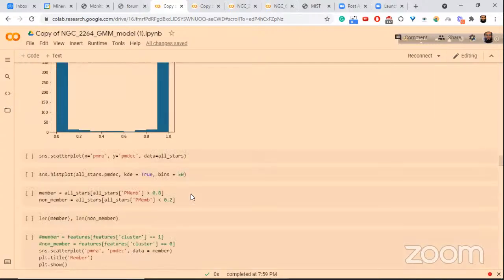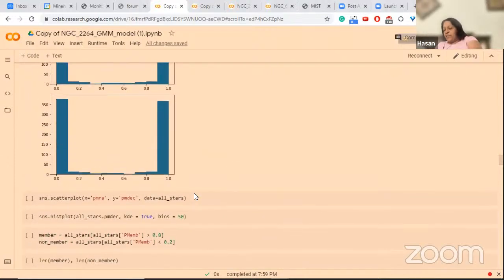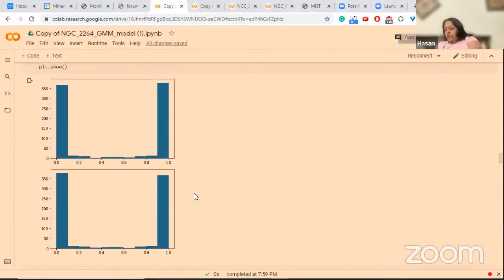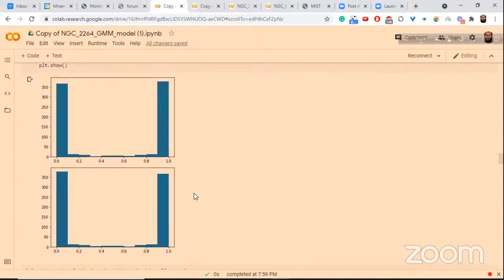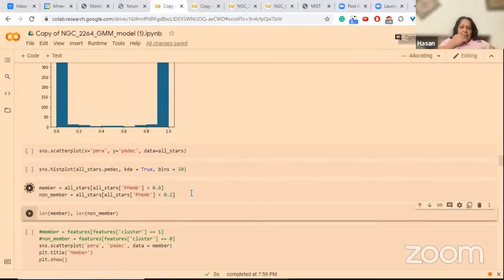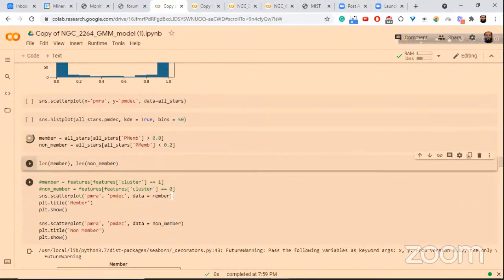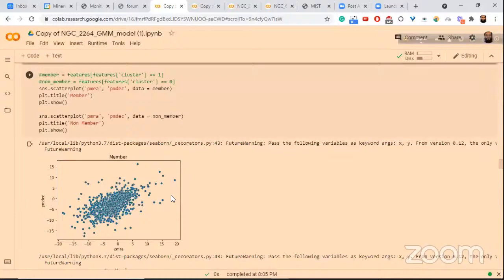So that is enough for you to train, no? If you want to train now with this sample, that would be enough. Yeah, it will be enough, but I need to see if it is actually giving me good results in the CMD and other things. So you were going to quantify it. Yeah. Now I'm defining member and non-member based on a 0.8 and 0.2 cutoff. Anything with 0.8 or more probability is a member, and anything with 0.2 or less is a non-member.